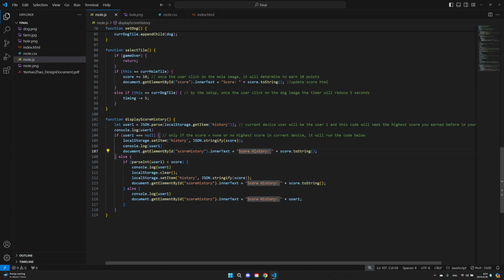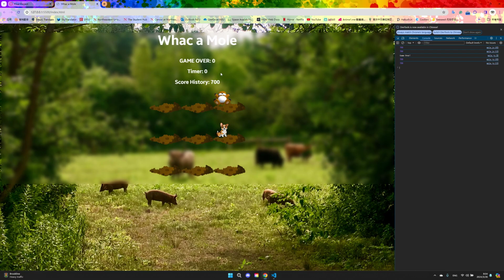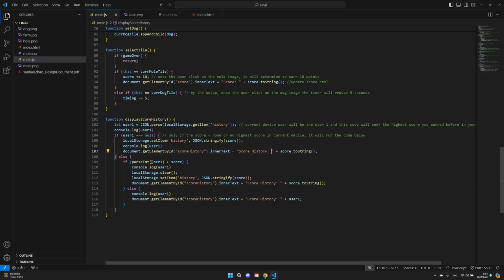If you have not played the game, it will show 0 and score history 0 right here. But after you play the game, however many times, it will show your highest score right here. This function searches every time you played for the highest score, to show up on the HTML.